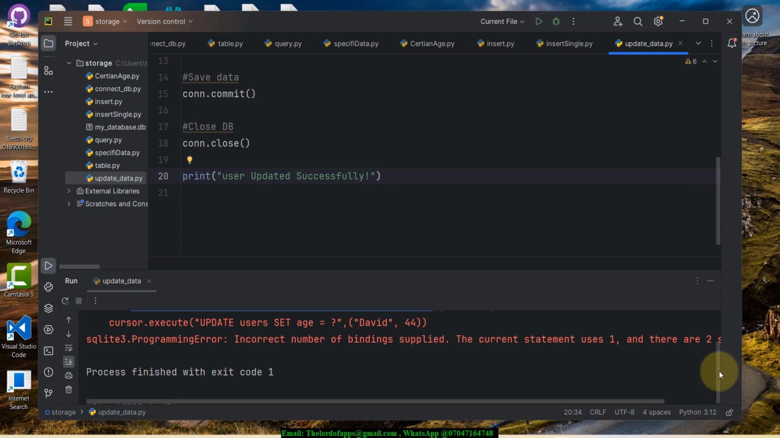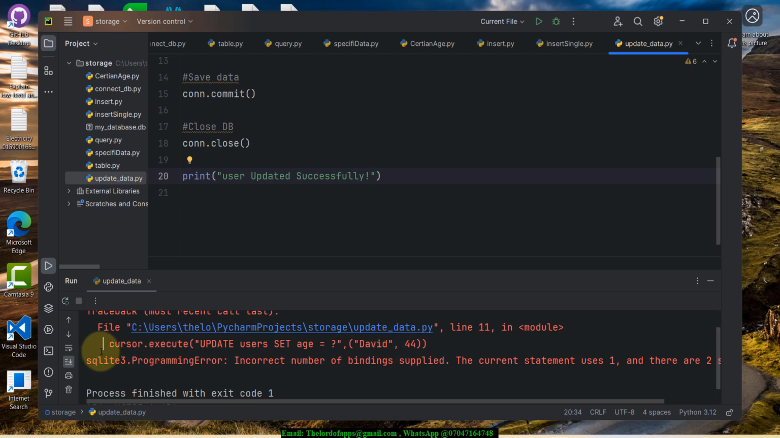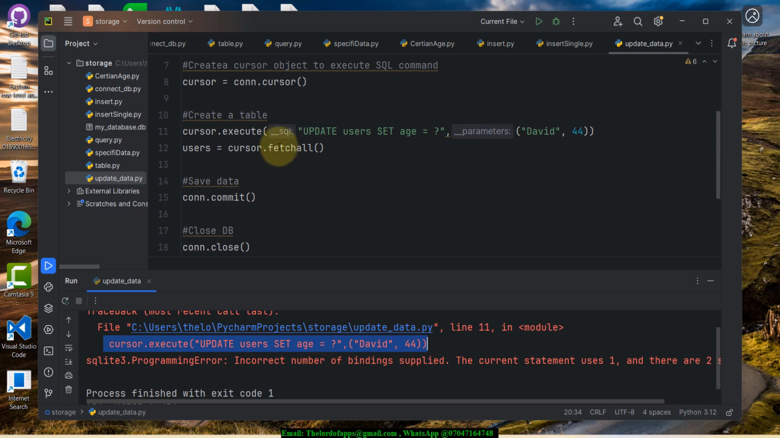So if you save the changes and I run this page, I think we do have an error, which should be coming from line 11. If you check down there, it says incorrect number of bindings supplied. The current statement uses 1 and there are 2, which was on line 11, this particular line right here. So let's try to correct that.